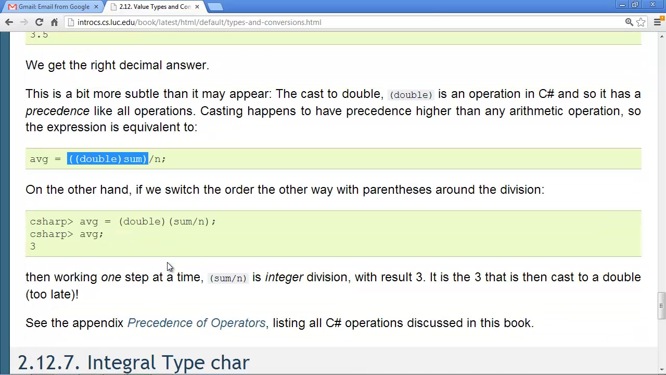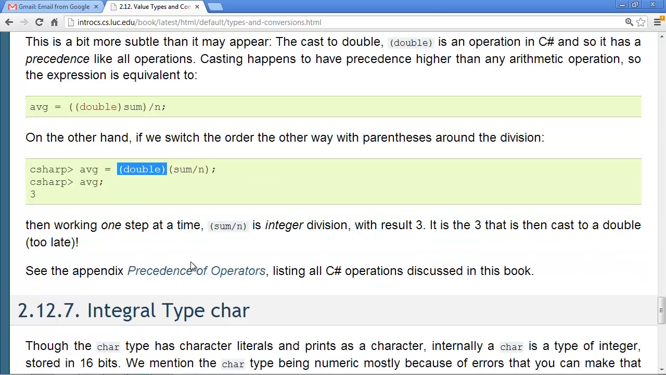On the other hand, if we were to make it explicitly the other way and say cast to double, and then because of the parentheses now around the division, the result of the division, we still get a value of 3, because when we are doing this division, we are working on an int and an int, and we get an int result. We cast to double too late. By the way, there's an appendix for the precedence of operators showing all of them, a number of them that we haven't discussed yet, but they're all there, including the ones we certainly have discussed.